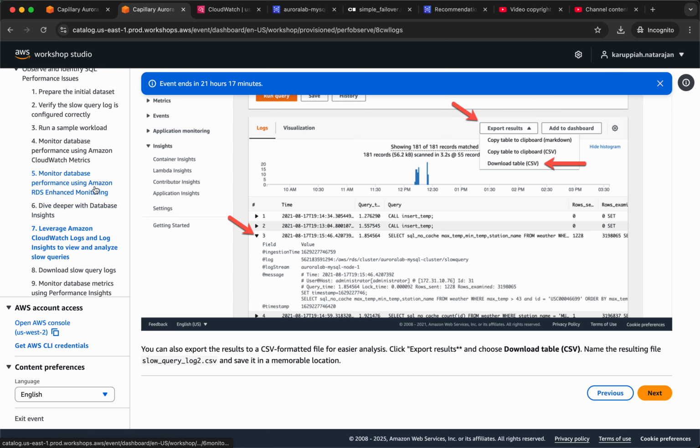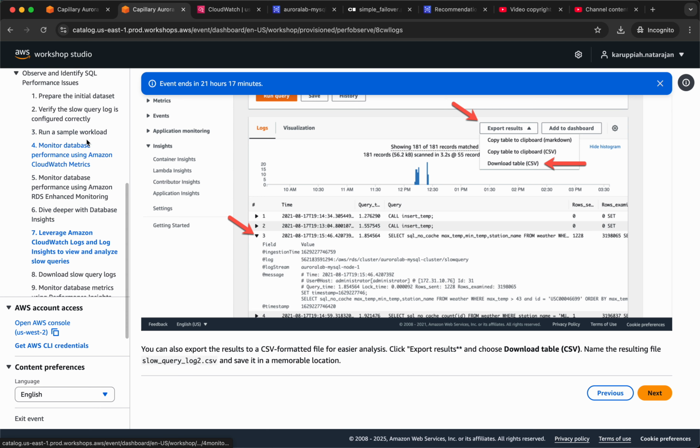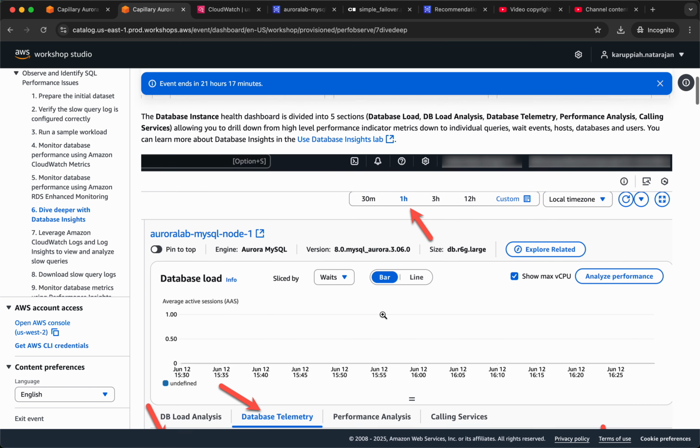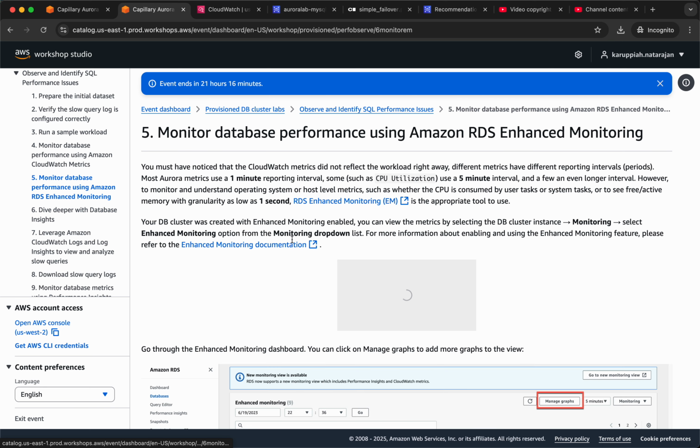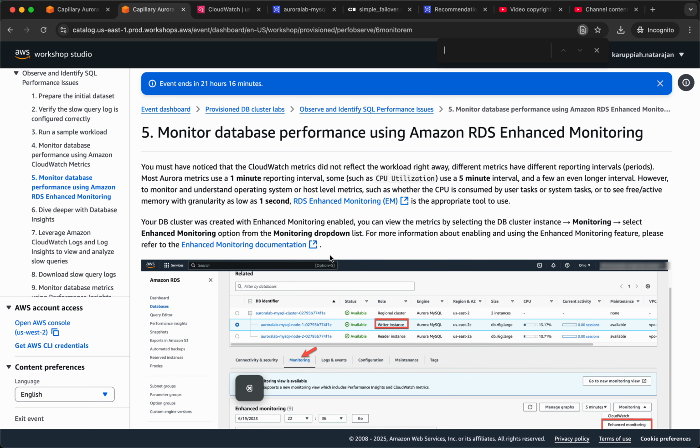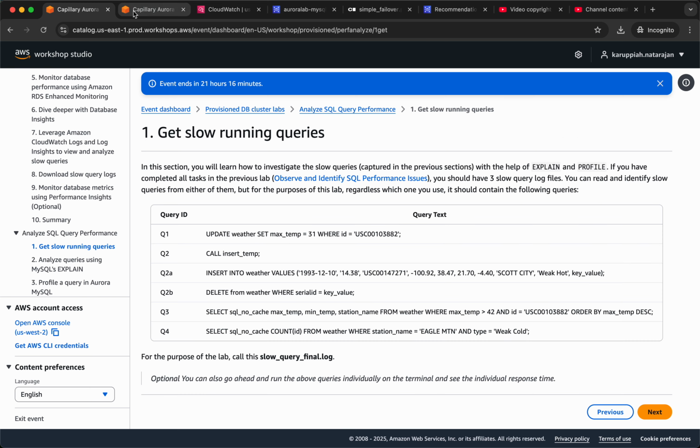But is there anything before this though? Dive deeper, monitor, run a sample workload, database insights. Is there anything to download? Nope. Download? Nope. Only 2 files. They say 3 files, but anyways, I still have 3 files though.